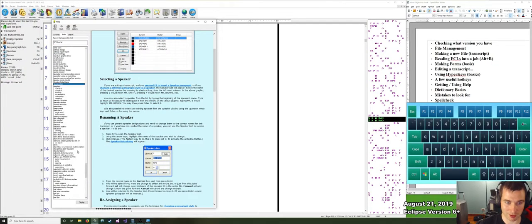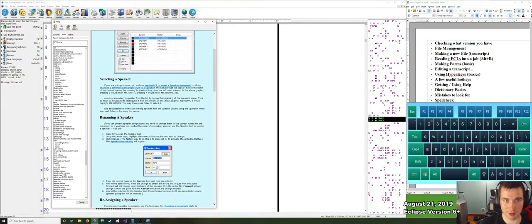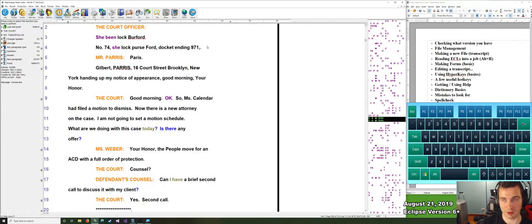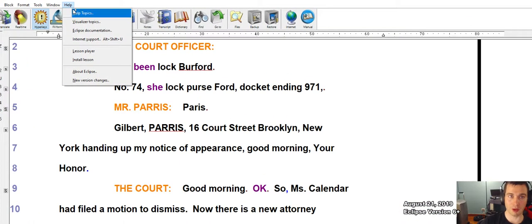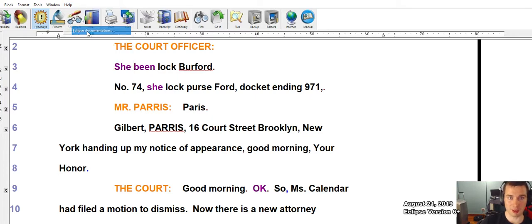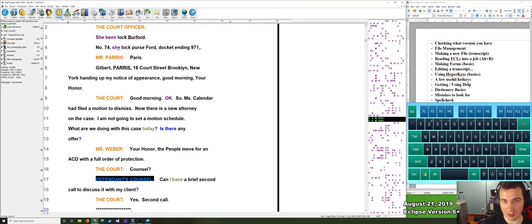And you can see just how insane the help menu is in Eclipse. I really have to commend them for being so thorough. If you want to learn more hyperkeys, you can come again to the help menu and you'll use Eclipse documentation. Typically, that would bring up a folder and it would have a few PDFs in it, one of which is hyperkeys, and it'll give you a breakdown of what they do. I don't have it on this computer, so I can't show it to you.